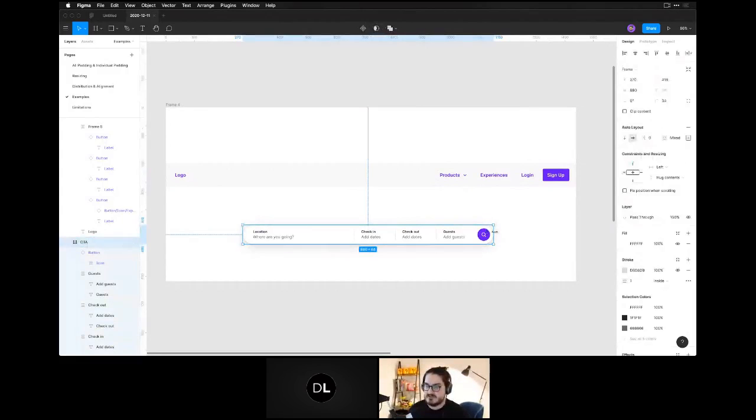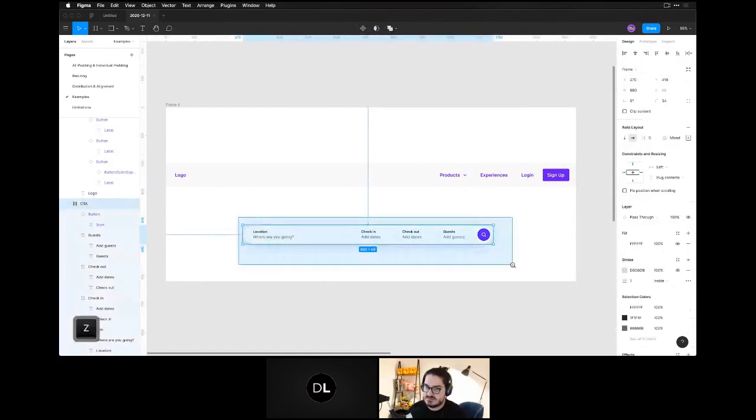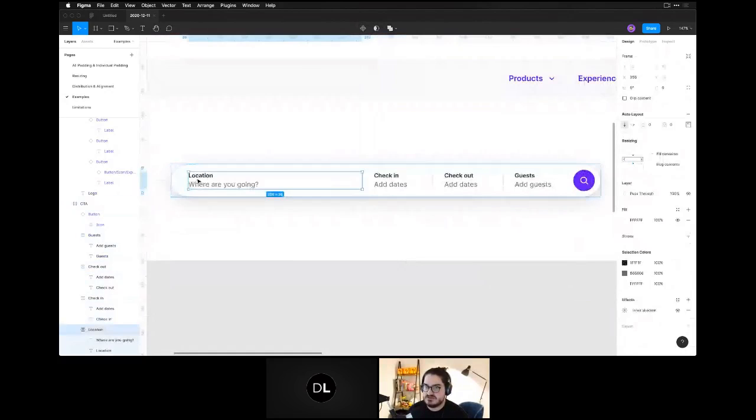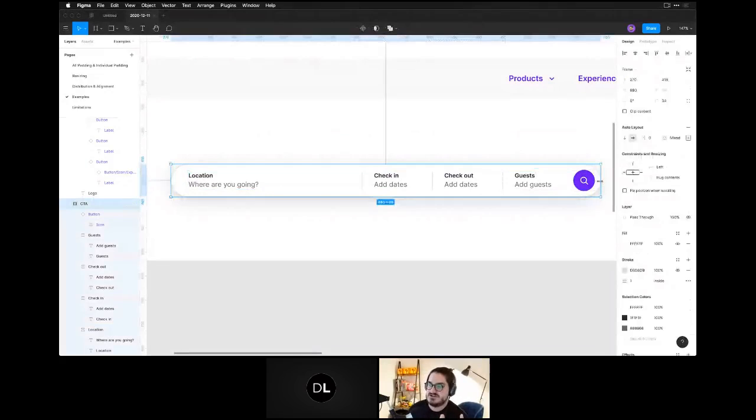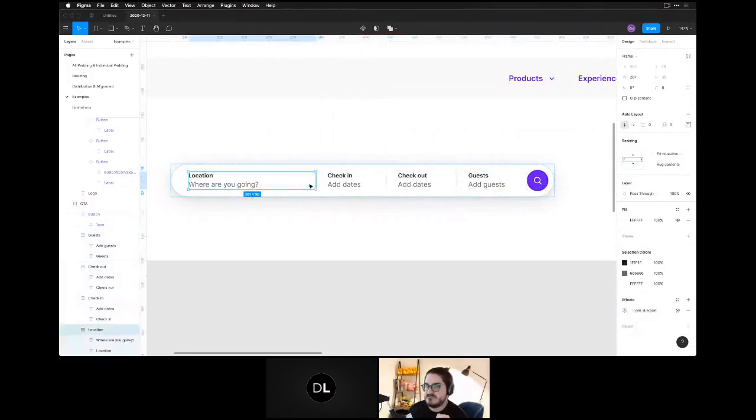And if you have a look at it, what we can actually do is I've set each of these to be auto layouts. So if we zoom in on this, I've set the location and where are you going to be auto layouts. And what I've done there is I've set it to fill container. So as I stretch it, it goes to a certain point, and then obviously it'll break if you go too far. But what I've done is I've let all of these stay a fixed width, but I've made this fill the container. So this will be the variable width within it.